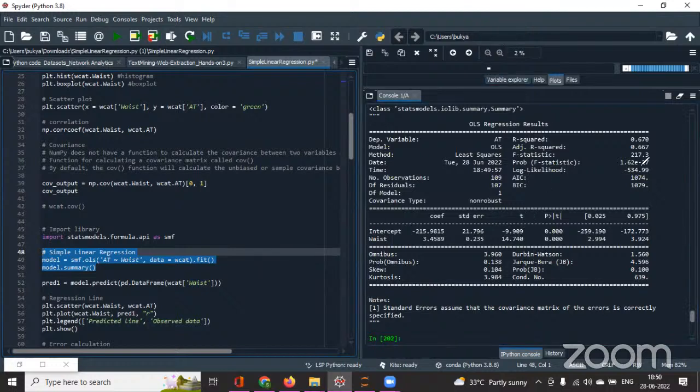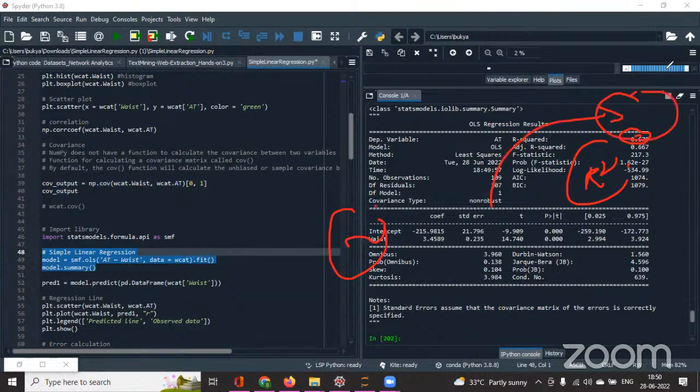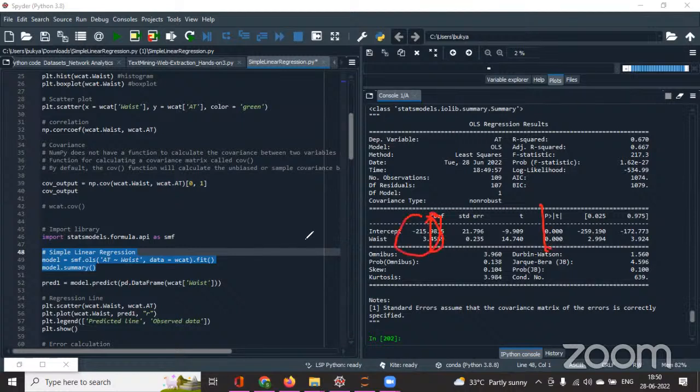See guys, here you got a 66.7% R-square value. What does that mean? Whatever variation is given by the input, it is not capturing all of it. It is not capturing the maximum. Whenever you are doing the regression, you have to check the p-value and check the coefficients.